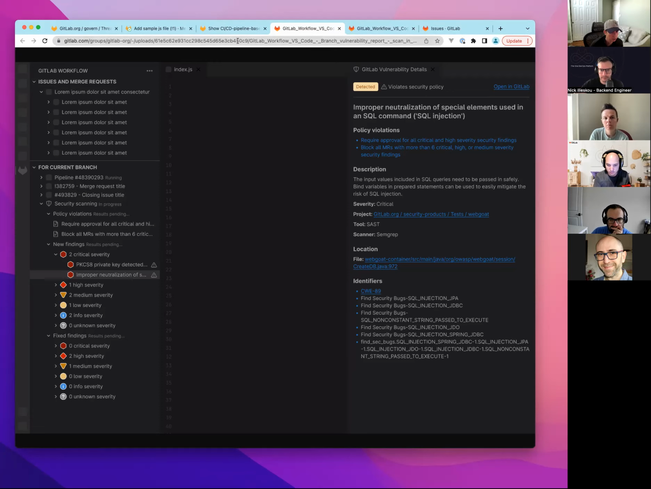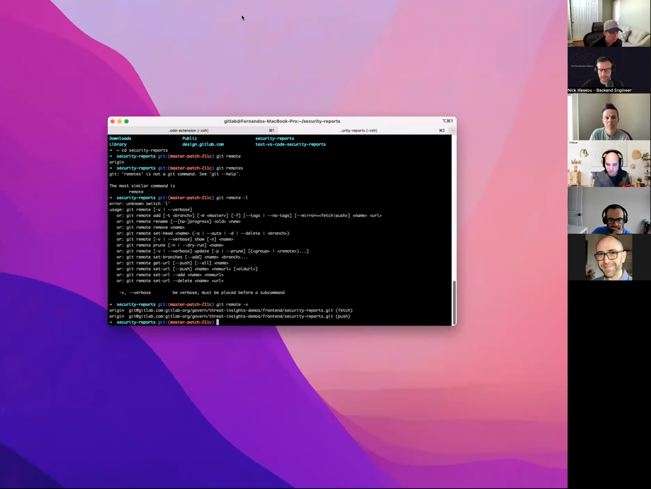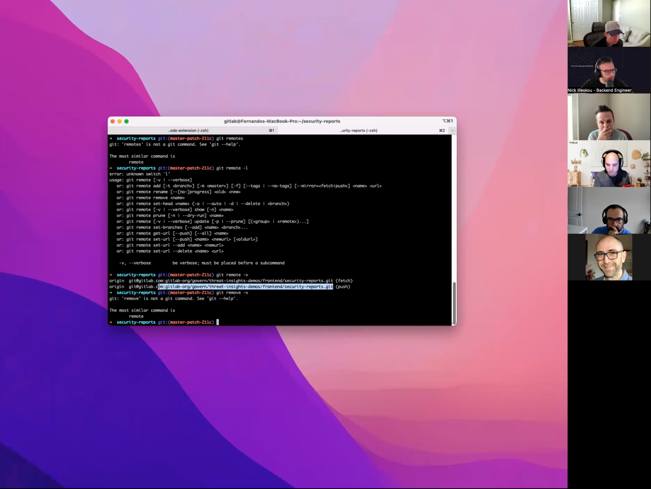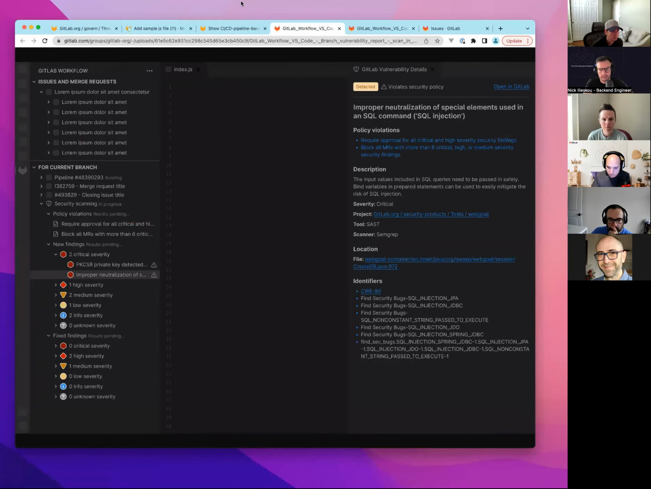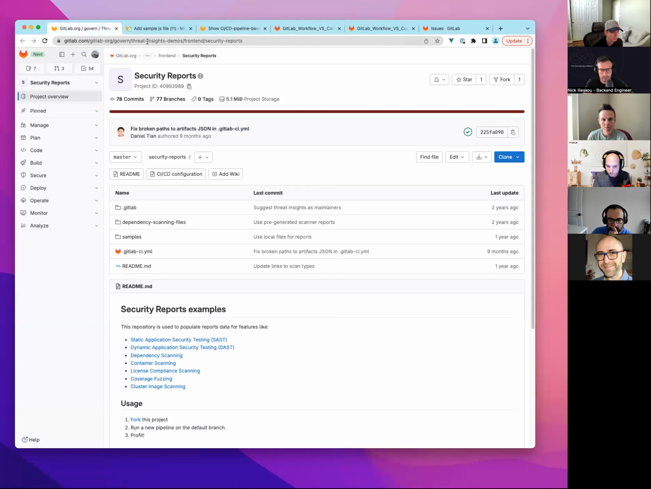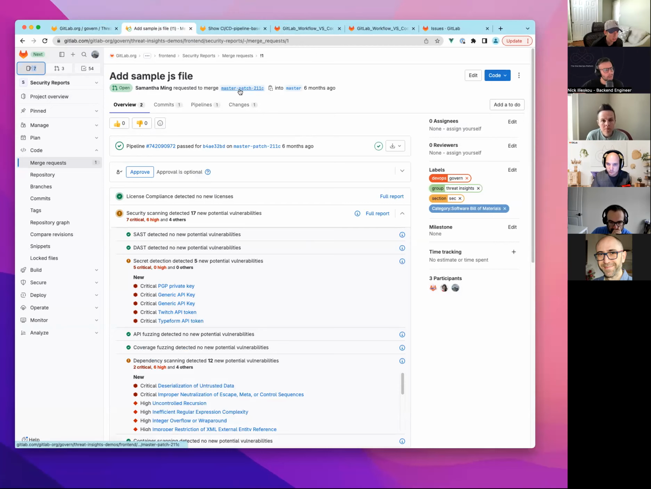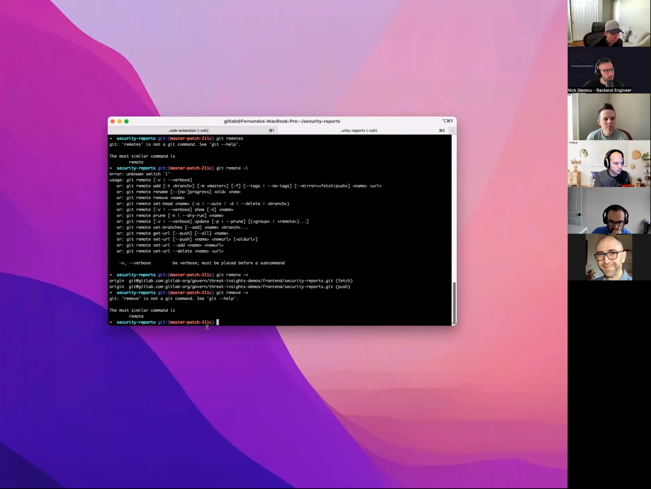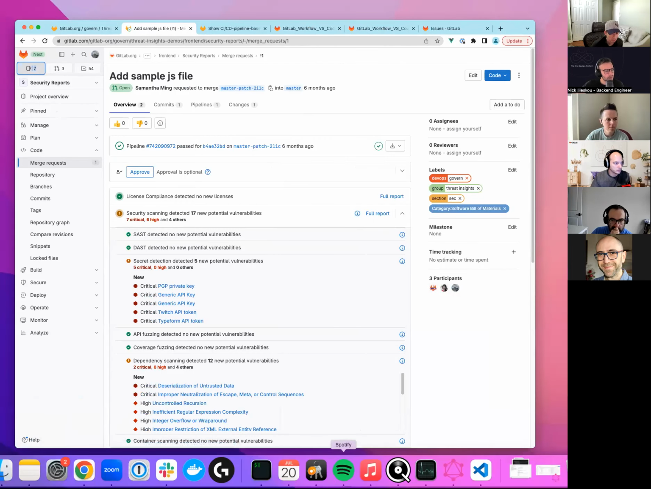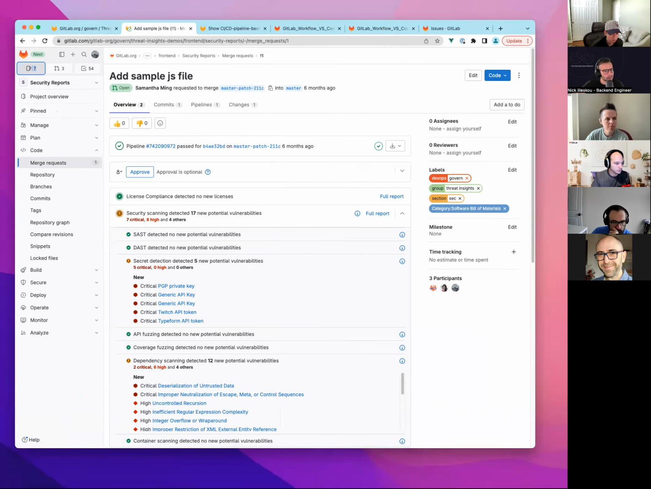So these are screenshots, but I'll demo the real thing here in a second. So I have this test project, and this is the security reports project that the Govern team has set up. So this is just the remote that's set up. This is the current branch we're on. And then that project is this one. So we see it's the same remote. This MR is tied to that branch that we have checked out, that master patch 211C. That's what this is. So now going to the actual demo of the UI.